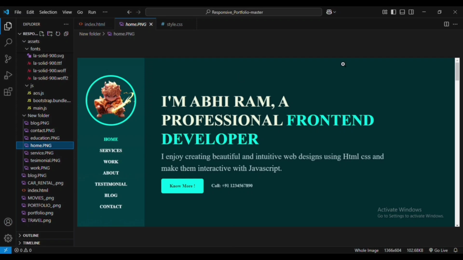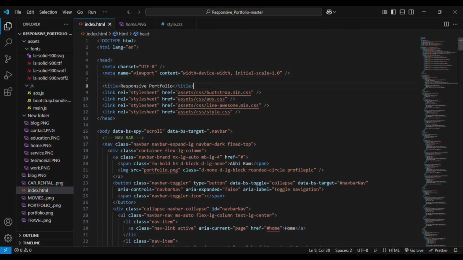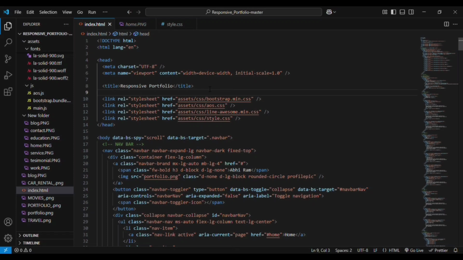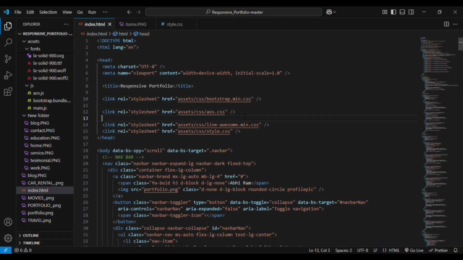So now we are going to do the line by line code for this professional portfolio itself. See here, right now we are in the index.html5, the meta tags. Then we have the title tag for adding the title of the website, that is responsive portfolio. Then we have linked Bootstrap CSS file using the link tag. Then we have also linked our AOS animation CSS file.